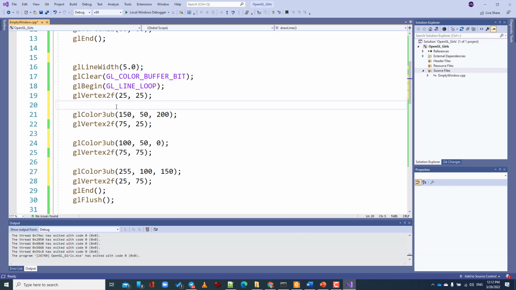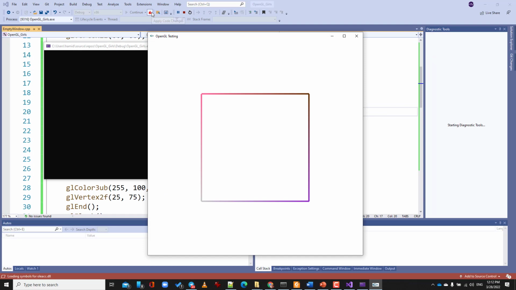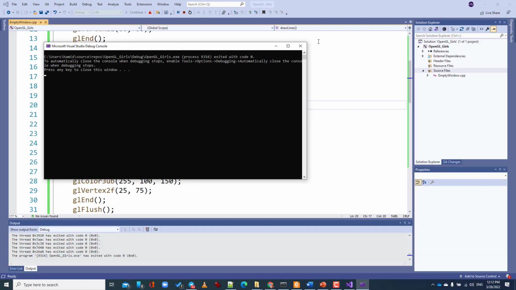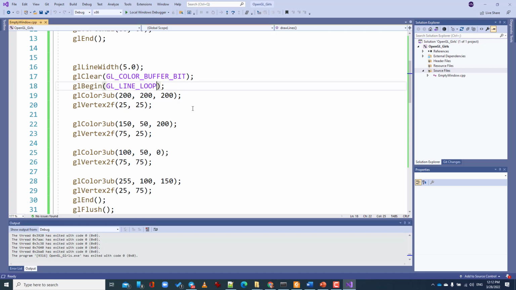Okay, for this one, yeah. So first I have a color, then a vertex, then another color and vertex, another color and vertex, a fourth color, and a change of vertex. Okay, so let me run that, and you can see that from one vertex to another it changes the color. Okay, so that is quite good. Now I can do one more thing. This is a line loop. Okay, a line loop has 4 points.